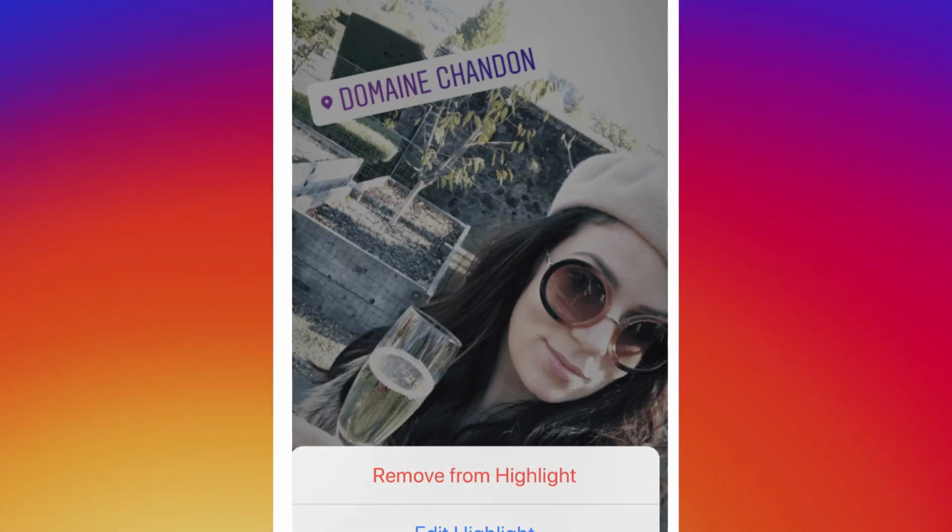The highlight album cover will be the first image you uploaded to the highlight. Chances are the image won't be aligned favorably. To improve the look, tap edit, cover, and then drag, zoom, and position your cover image.